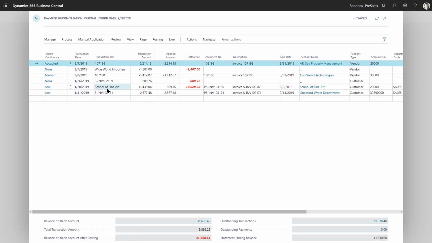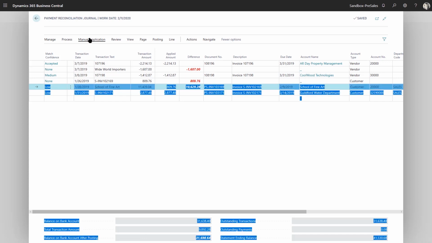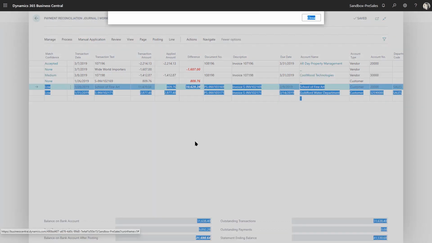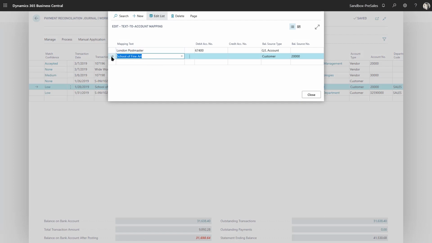We also have transactions that could come in that maybe are from a customer we've never done business with before, and I need to map this text that came in from the bank to the corresponding customer in the system. So I'm just going to click on this line and then click the manual application, Map Text to Account. So now when I do that, it shows me the text that came in from the bank, and then it gives me some options here.